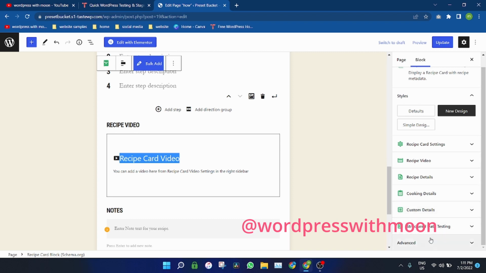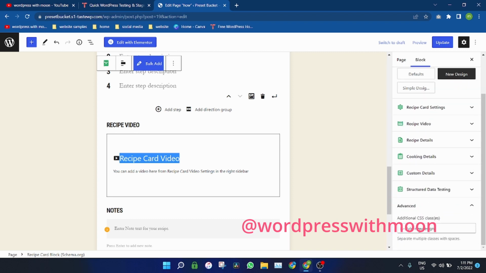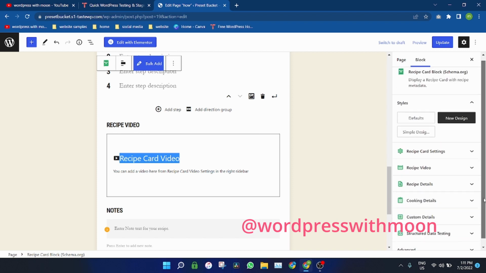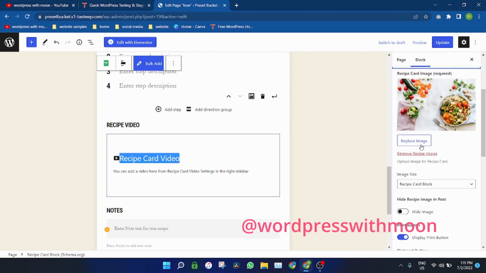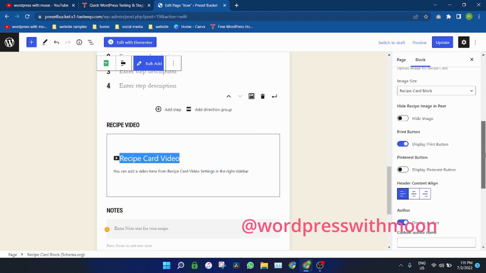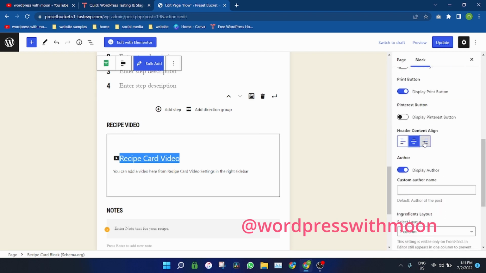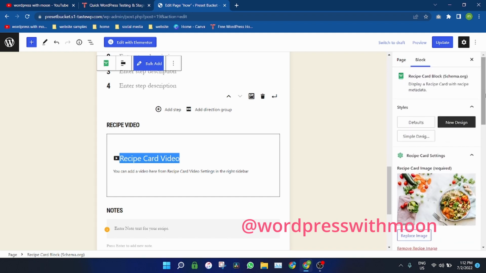Okay, such as advanced, if you have a new design or a custom design, you can paste the CSS code here. Okay, so recipe video, recipe card settings, hide image, you can play with it, like the content being in between or on the left or right side. So you can do all that with Gutenberg.